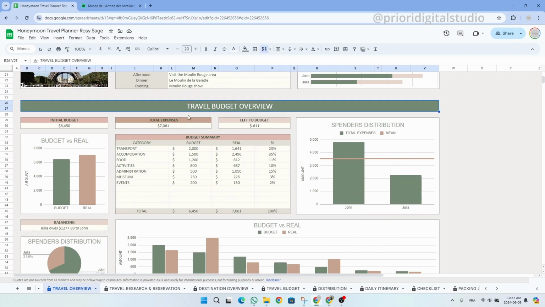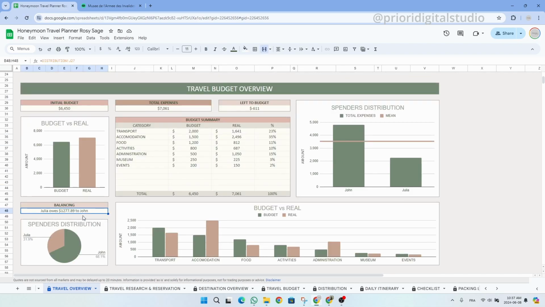First, your initial budget, then the total expense, and then what you have left to budget. As you can see here, we are in the negative. It means that we spent more money than expected. Then you can compare your budget to the real expenses here. And you also have a quick summary of all your expenses and in which categories. Then you can see who spent the most and easily see who owes money to who, so that you can easily balance it out while traveling.